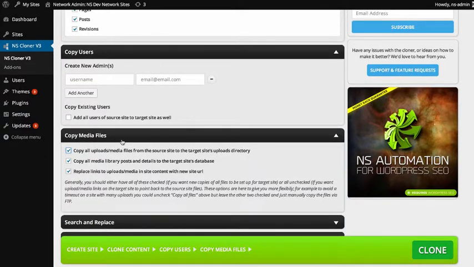The 2 main use cases for copying media files are the ability to clone large sites without running into a timeout error. And the second use case is to have all of your uploaded files in one central location so you can make global updates on your files that every child site is pulling from.